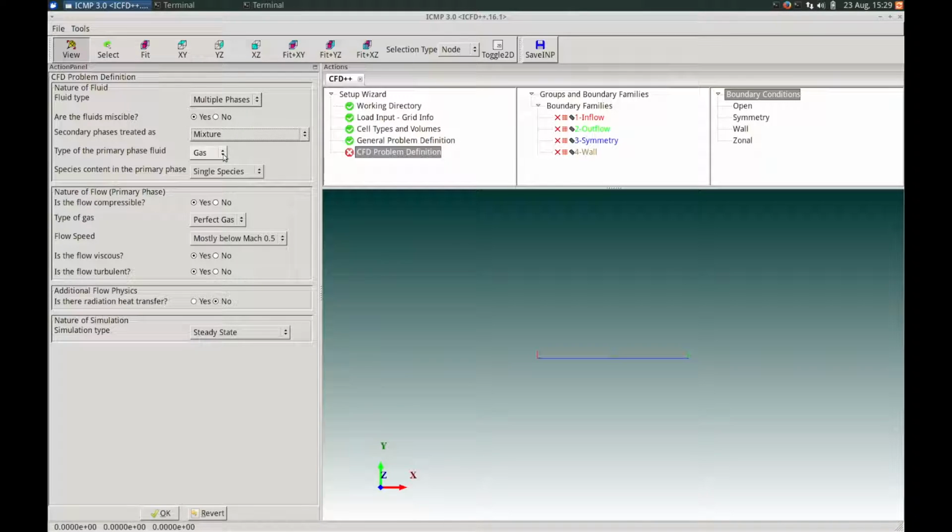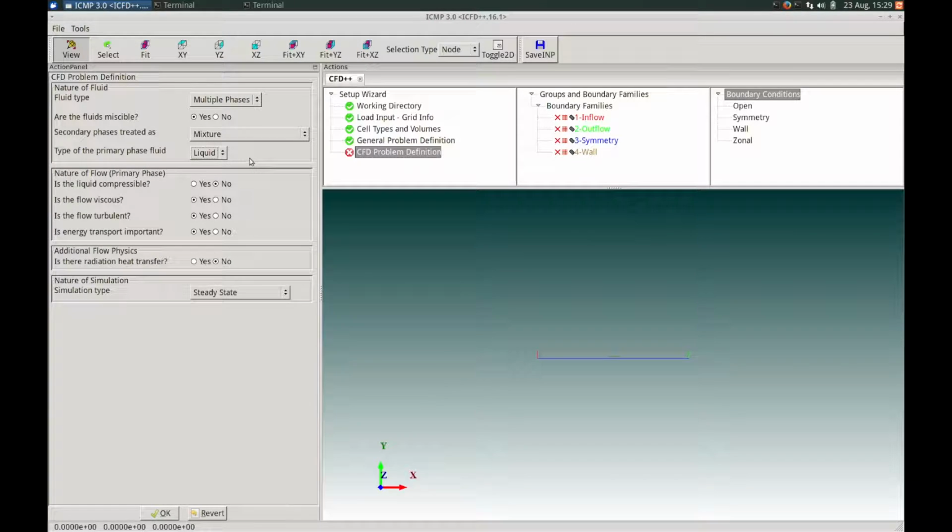In this case, the primary phase fluid will be a liquid, so we'll select that option. Down below, we'll see an option for whether or not this liquid is compressible. We'll leave that set to no. We'll say yes to the options for a viscous flow and a turbulent flow, and we'll turn off energy transport. In this case, we'll accept the default setting for a steady state simulation and press OK.